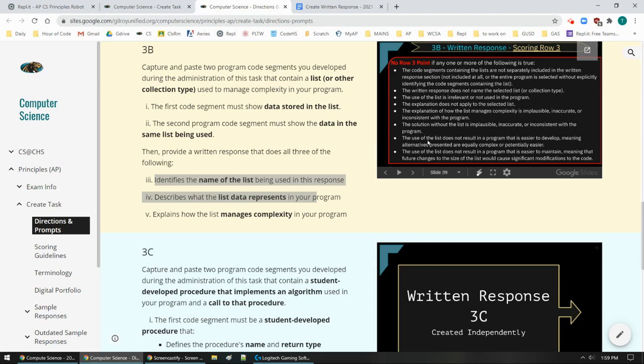You wouldn't get the point if it doesn't help the program be easier to develop, meaning that alternatives are as easy or easier to do without a list. And you don't get the point if the list does not result in a program that is easier to maintain, meaning future changes to the size of the list would cause significant modifications to the code.